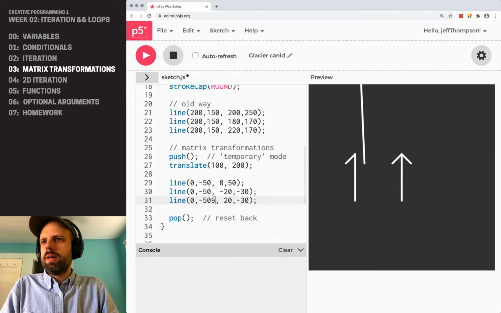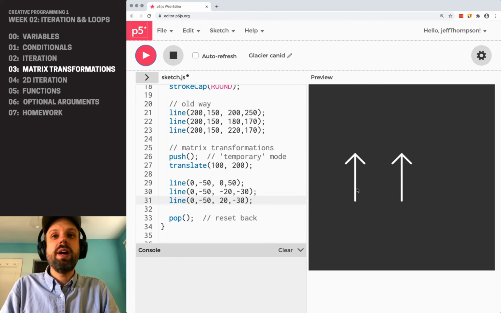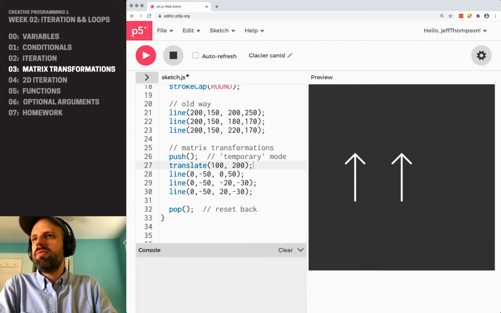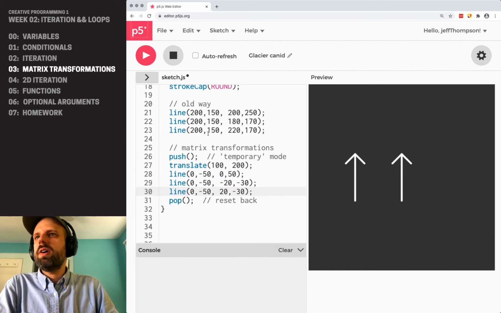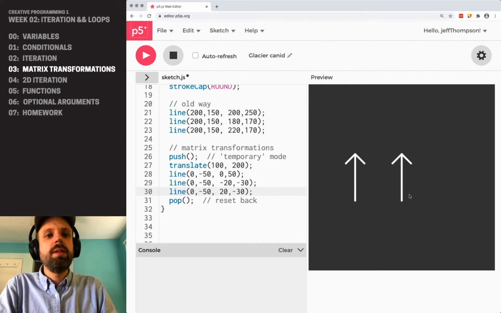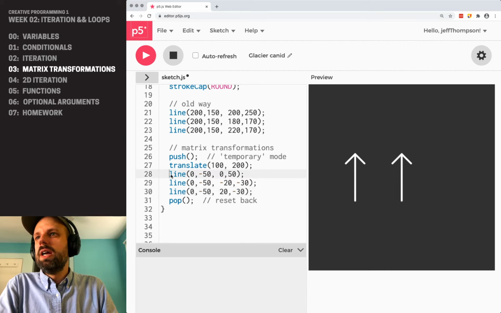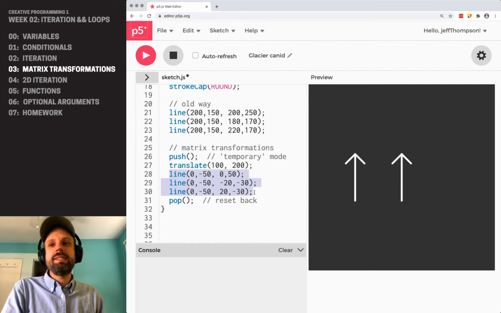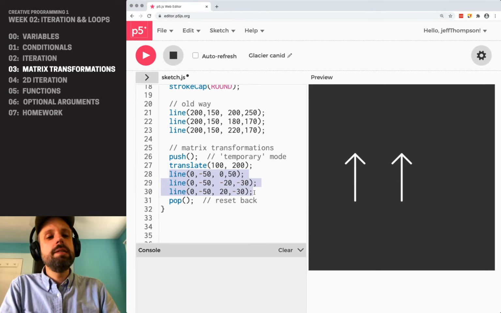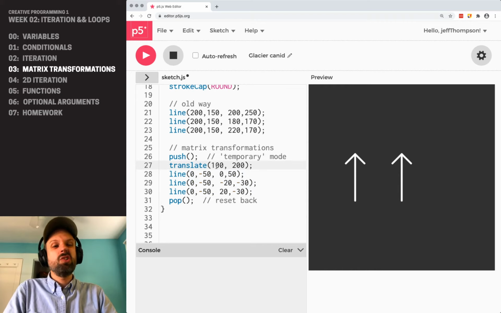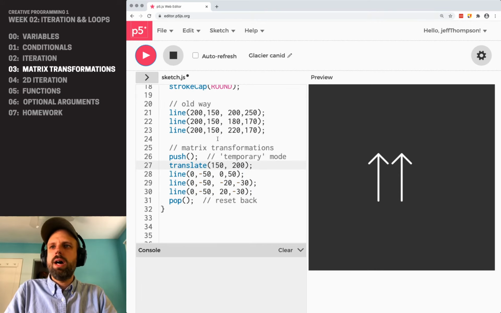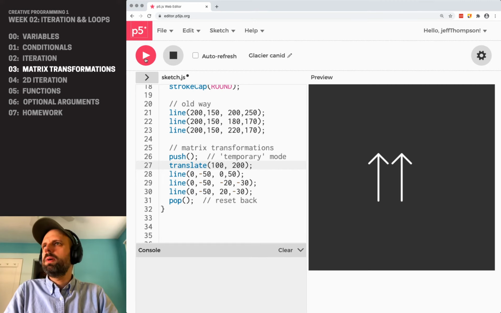Oops, what did I do wrong? There we go. Cool. So now we see two arrows and they look exactly the same, which they should, except one of them is done with hard-coded numbers over here. That's the one in the middle. This one is done relative to 0, 0, which I think makes it a little easier to read. It makes it certainly easier to change the position. If I want this to be 150, all I have to do is change a number up here.